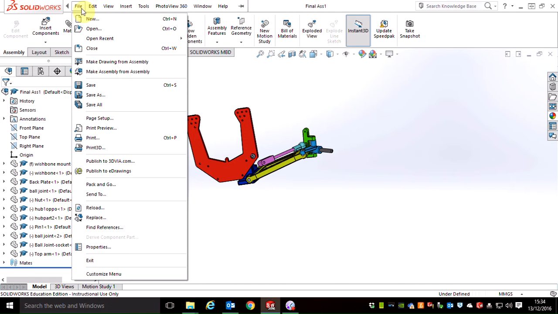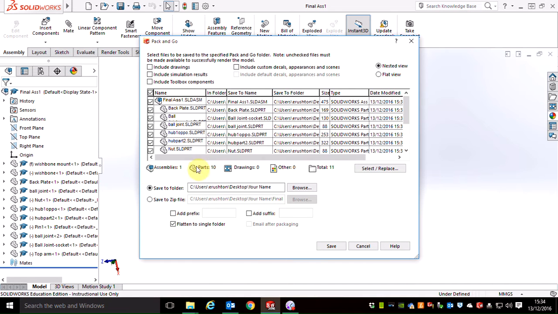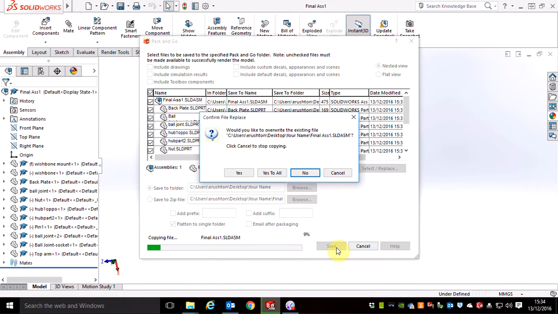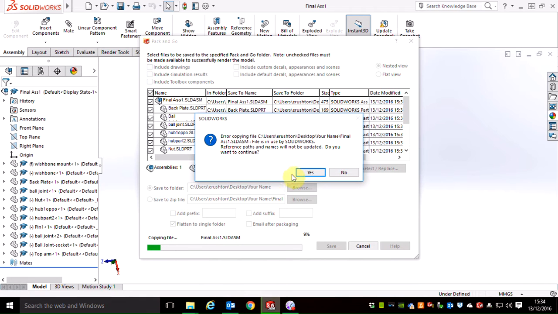You can also file. Now this is for those of you who know what I'm talking about. File, you need to pack and go. Now what this will do is it'll save a very large file with all the part information contained into it. So it's going to say, yeah, save to file, yeah, brilliant. Save. So it's going to replace my existing assembly. Yep.